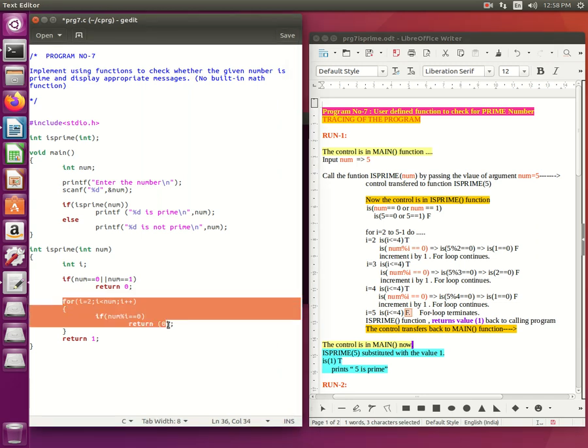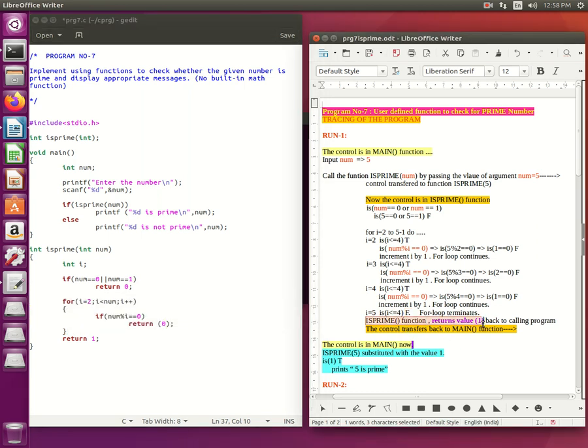So the for loop is going to terminate. After terminating the for loop, what does it do? The isPrime function returns value 1 back to the calling program. Wherever it is called, it is called here, is it not? It is going to return the value 1 for this particular run. So the value 1 is going to be substituted for isPrime(num).